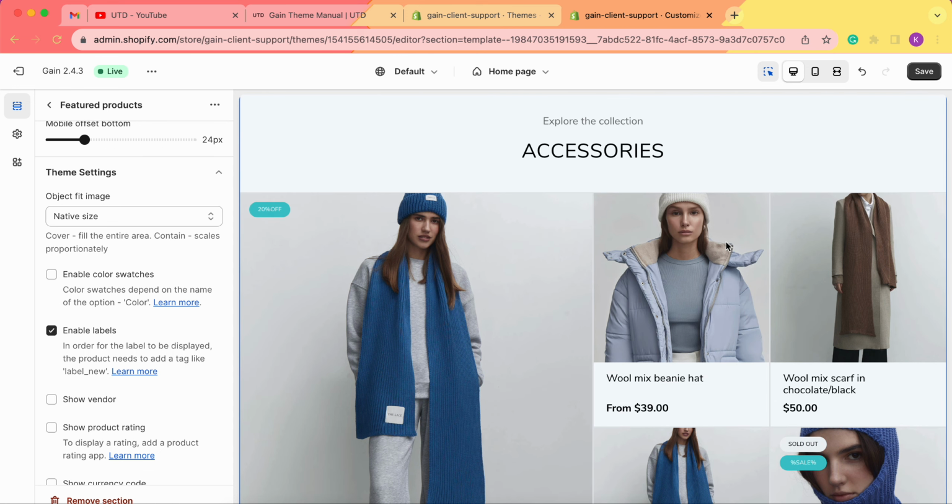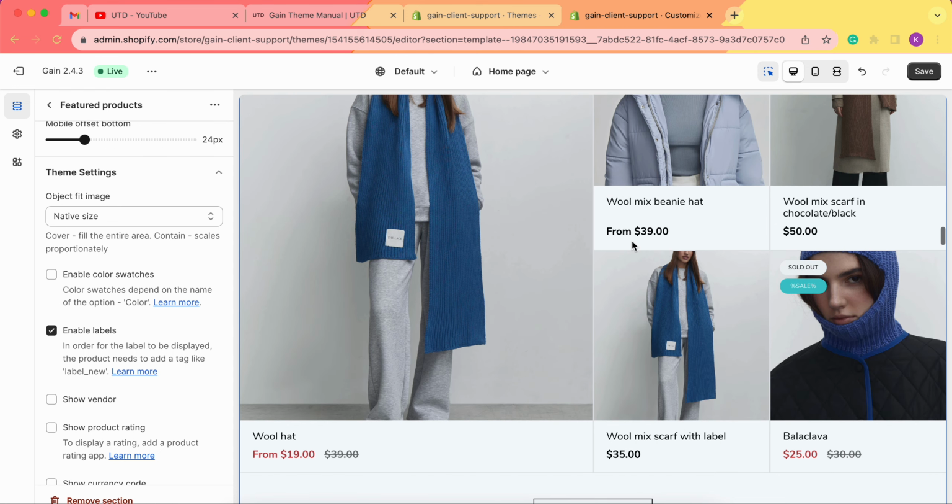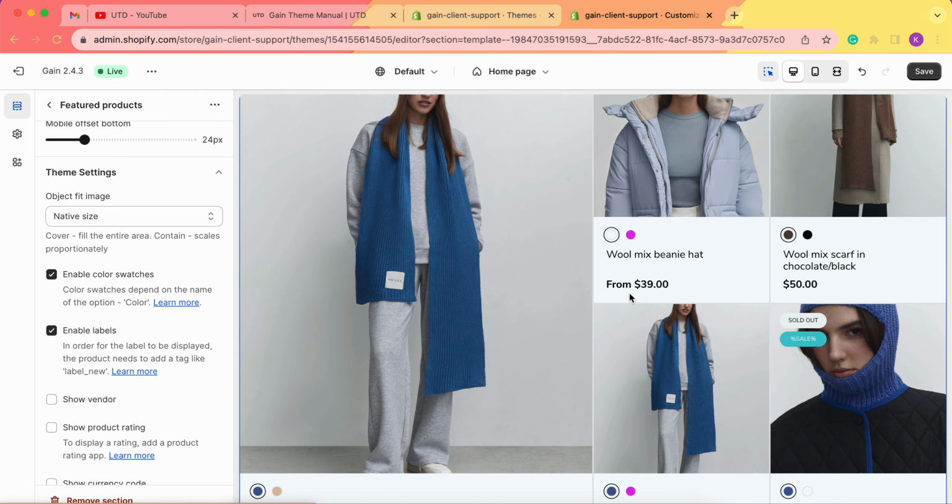So as you can see, we have our featured collection, and in here we used to have the color swatches, so we can now return them. And let's just now enable the color swatches, and let's wait for the customizer.